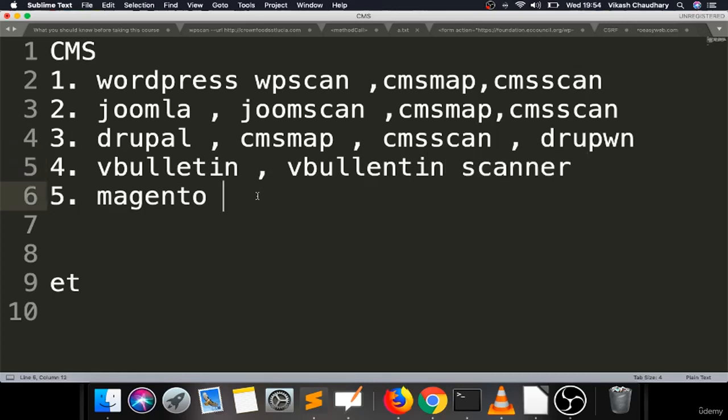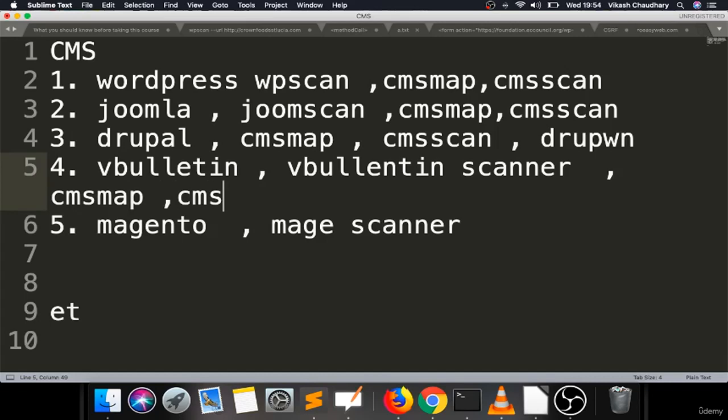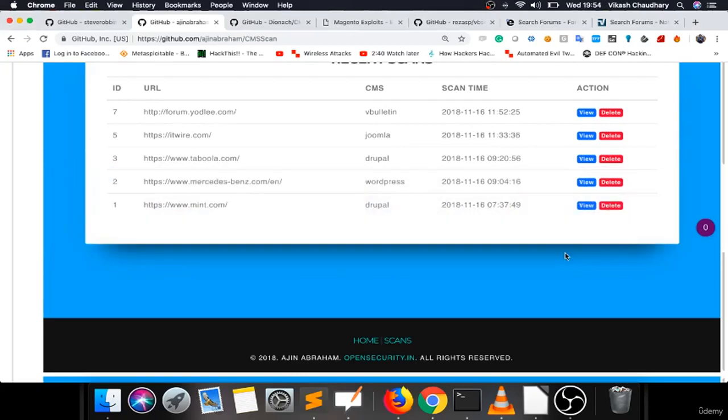Magento, you can use Magescan. As well as for vBulletin, you can also use CMSmap, I guess, and CMScan. You can also use these tools. These are all the CMS.